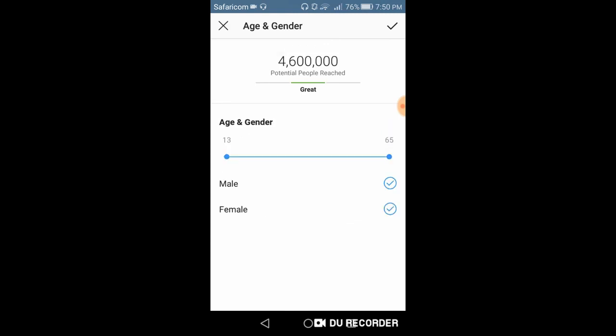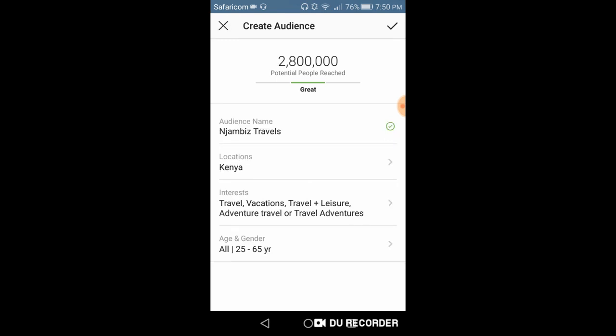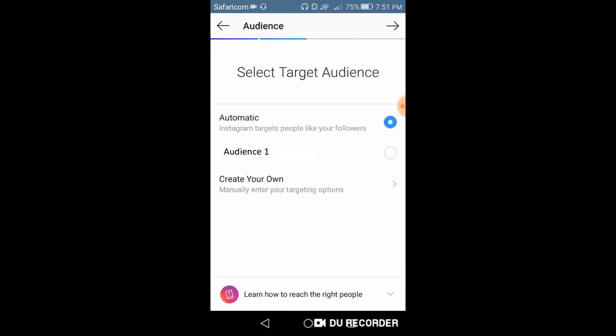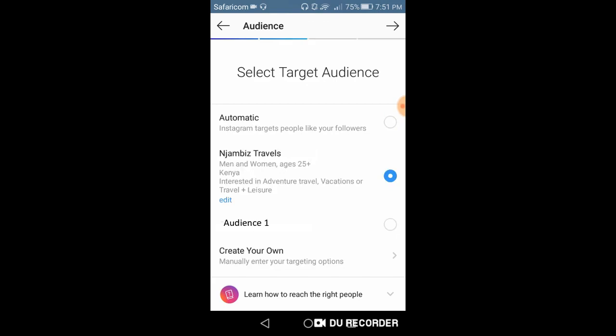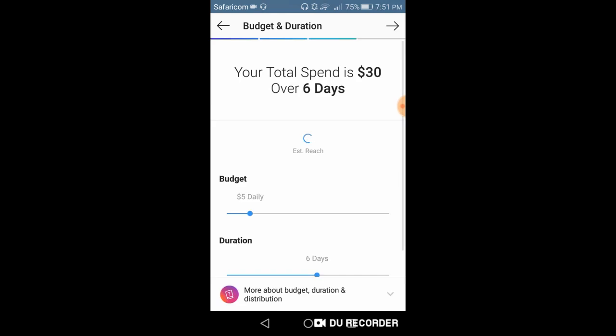Then age and gender, if I want to specify further. So it's ticked for both male and female. I can untick that if I want specifically male or specifically female. Then age, say I want from 25 and above. And then select and finish. So my target audience is set. I'll go ahead and say next.